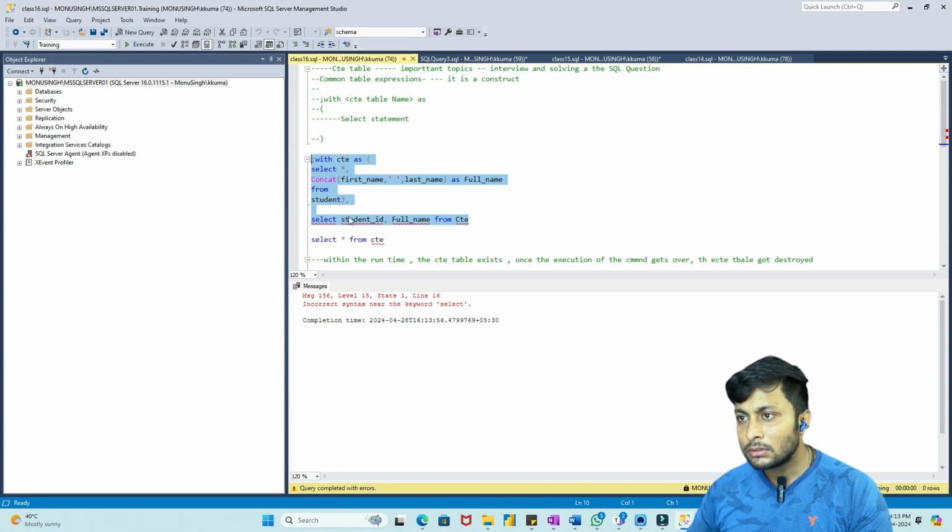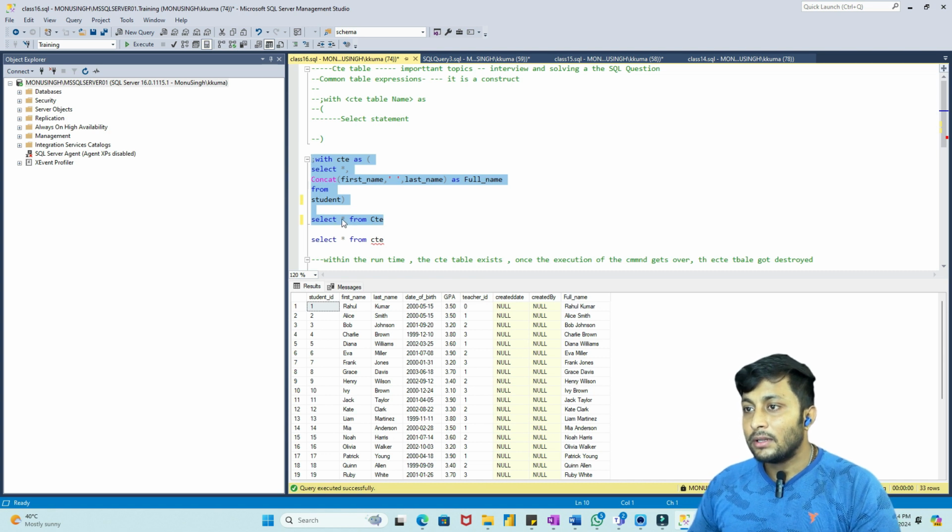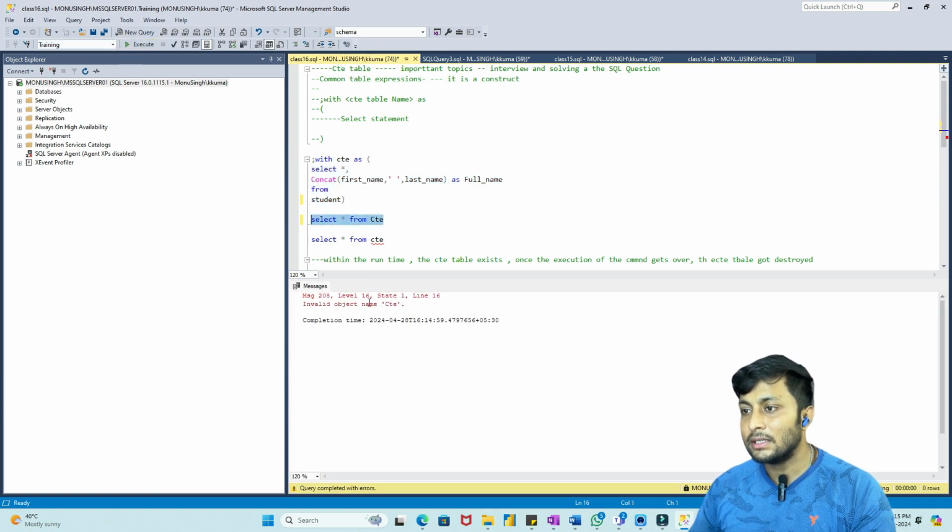We can only access this CTE within the runtime itself. Meaning, let's suppose I have created a CTE, and if I try to execute it separately, it will not give us any record. But if I call its creation and its calling at the same time, only then can we access a CTE.